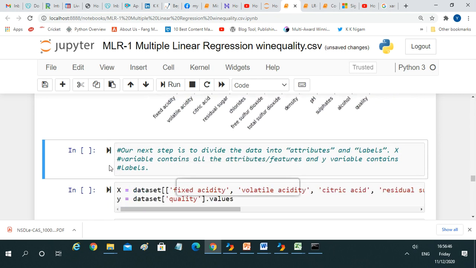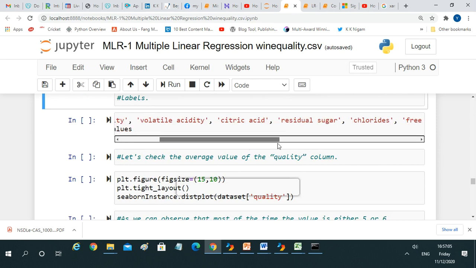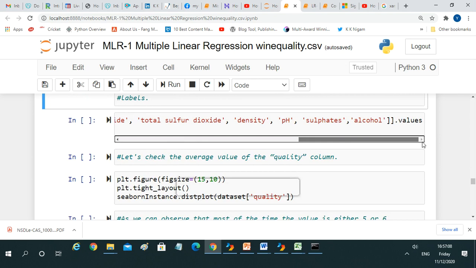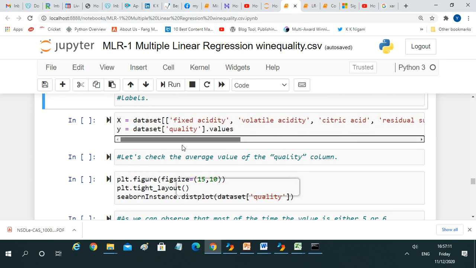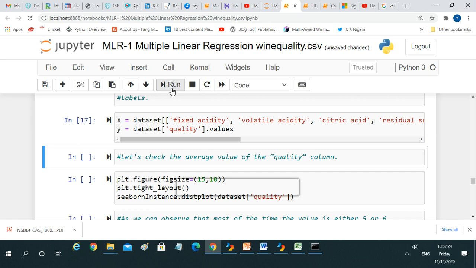Then our next step is to divide the data into attributes and labels. The X variable contains all the attributes, features, and the Y variable contains all the labels. So now the X data set is fixed acidity, volatile acidity, citric acid, etc. You can see that they are here with the values. And the Y data set is quality, because that is what we are going to check against. All these factors are one side, and quality is to be checked for them. Once we run that, nothing will happen as such.